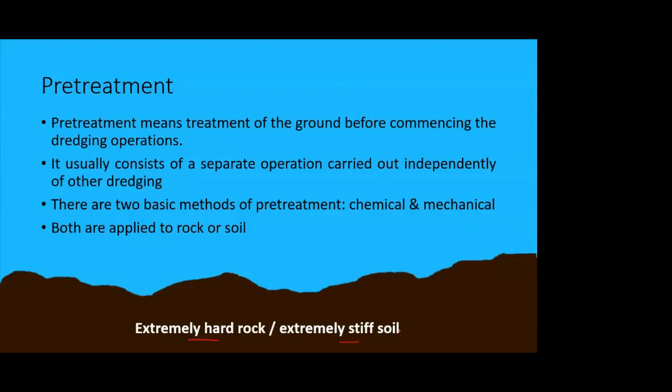So that sedimentation, you have studied in geology also, it forms layers over layers and layers, and due to that the overlying layers apply some pressure, and due to that, that soil becomes very stiff. It becomes almost as stiff as a rock. Or either you can have a hard rock, which is extremely hard to excavate.